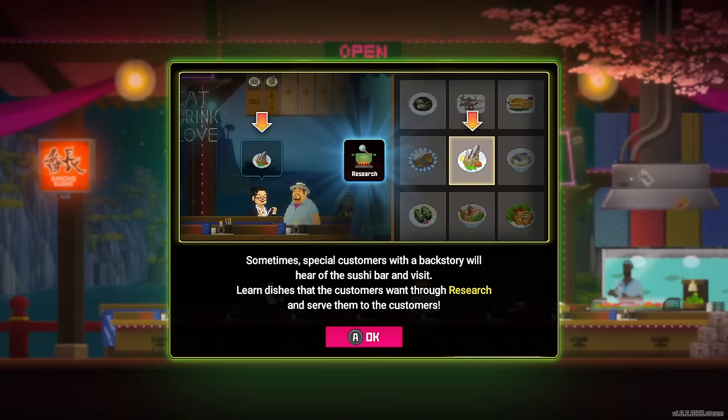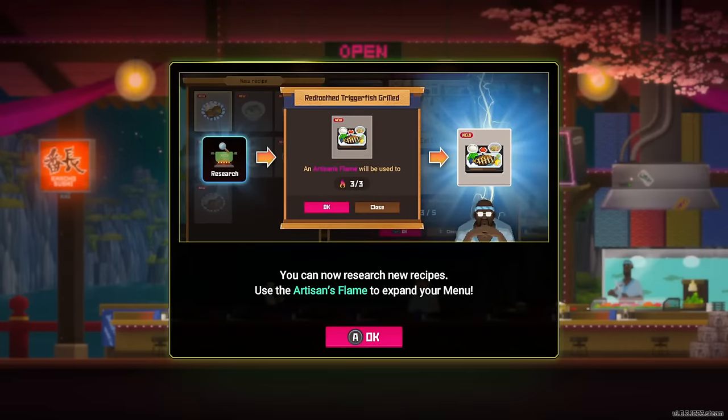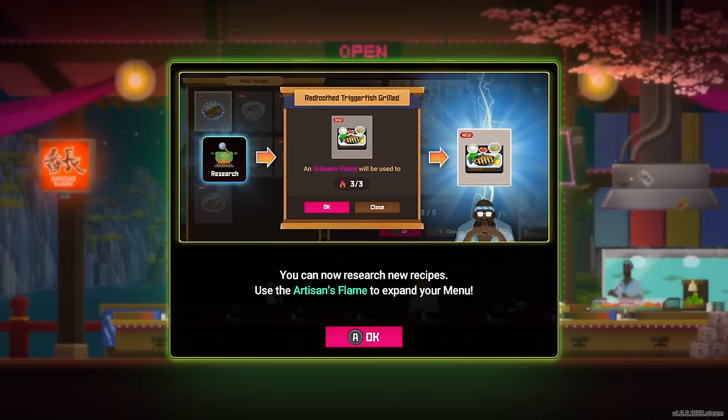Sometimes special customers with a backstory will hear of the sushi bar and visit. Learn dishes that the customers want through research and serve them to the customer. New content, research. You can now research new recipes. Use the artisan's flame to expand your menu.